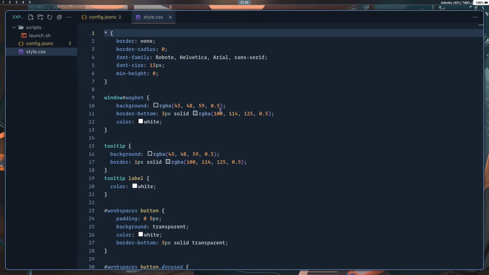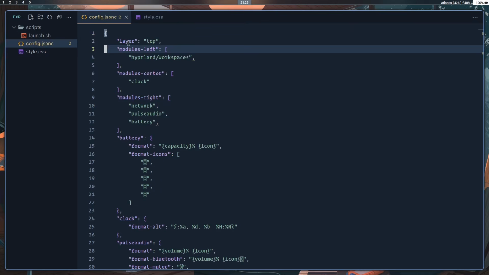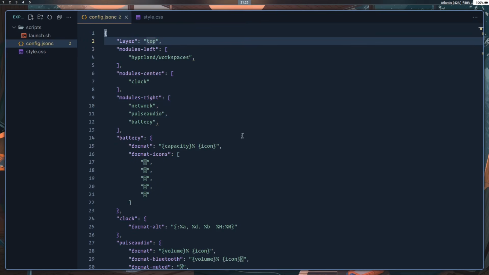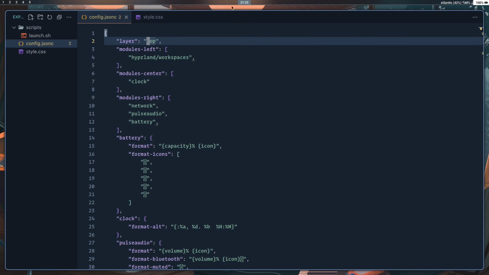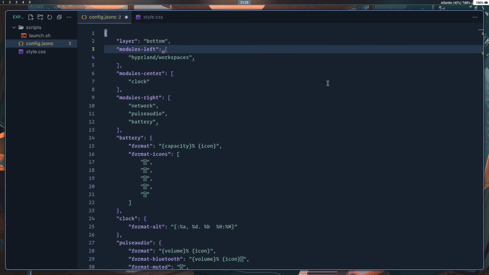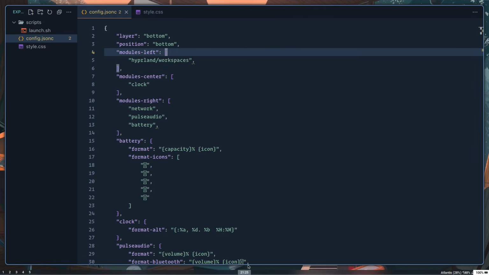Now, the most fun part about writing Waybar is, of course, the aesthetics itself. So here's what we're going to do. We'll keep the layer as top because we want it to be a top layer. However, if you have any pop-up menu and you want Waybar to display below that pop-up menu, just change layer to bottom and you'll be fine. Then you want to change position to bottom because this is going to be a dock style bar.